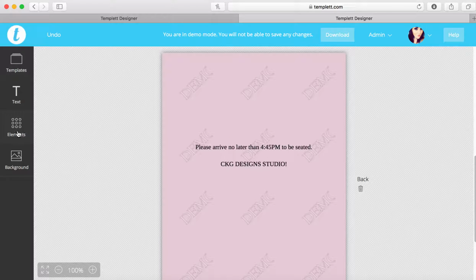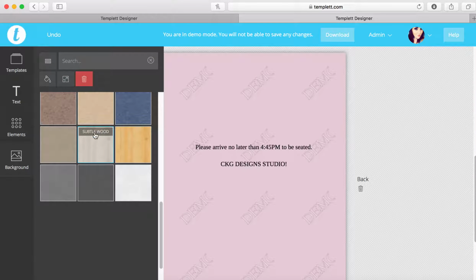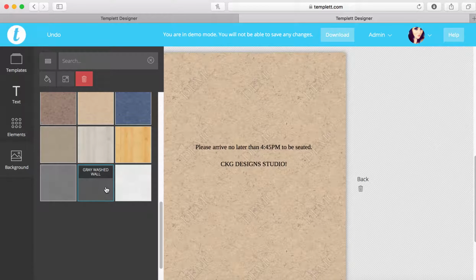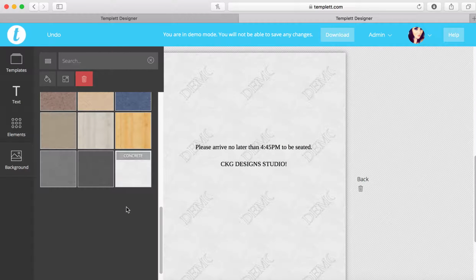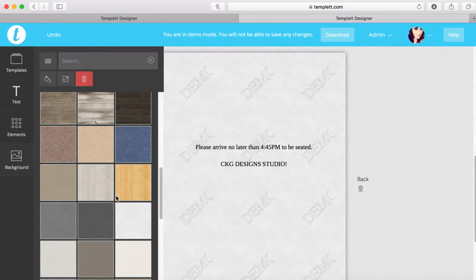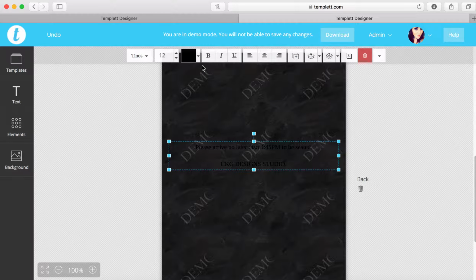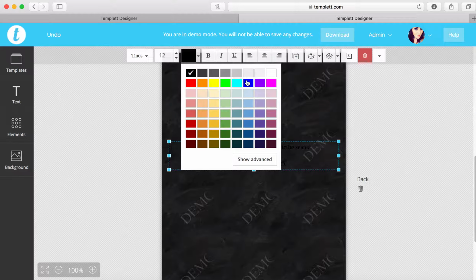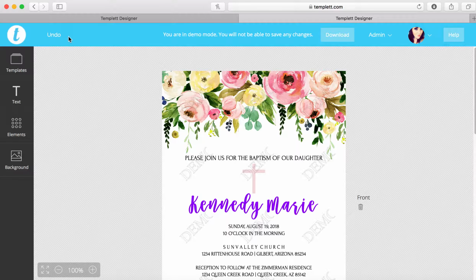They also load a few different textures in here that you can use. So if you wanted to show a little bit of a craft paper or a concrete look, you can use all of these ones that are preloaded by template. If you wanted a chalkboard look, you could even do that. I would then suggest changing that font color to something legible, and then you will go ahead and save your work.